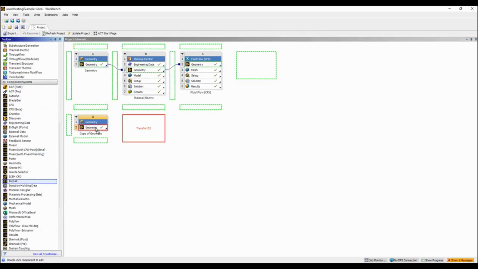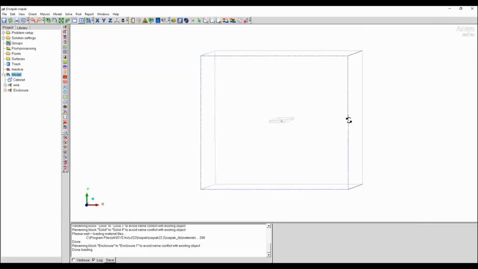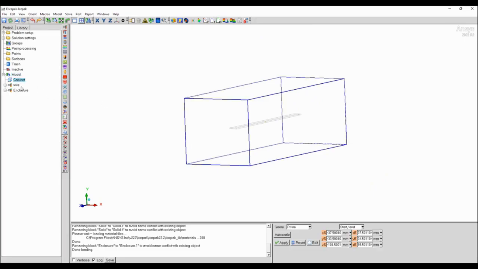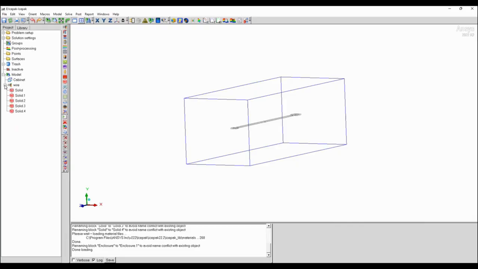Now I'm going to find an Icepak component system and start the analysis. Okay. The way Icepak works is that it automatically wraps a cabinet around the largest part, which is our enclosure. And really we just need the cabinet because our enclosure was meant to be our flow domain. So I'm going to delete this part. So now we just have a cabinet.